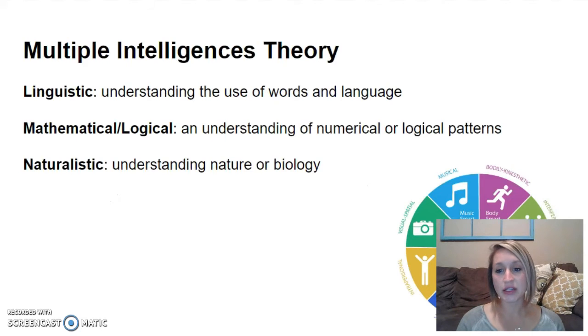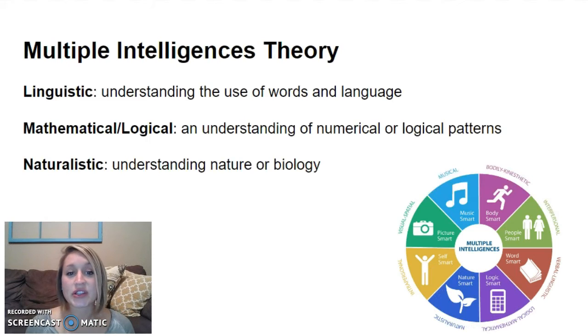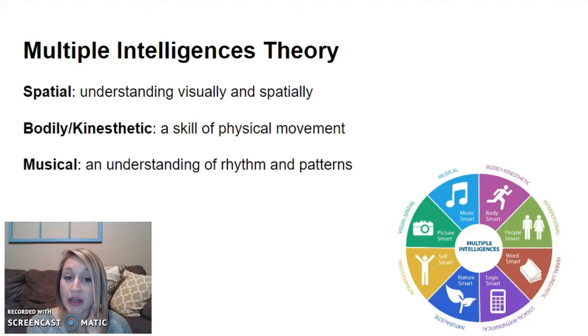So to tap into Howard Gardner's theory of multiple intelligences, there are several types of intelligences. There's linguistic, which is an understanding of the use of words and language, mathematical and logical, which is an understanding of numbers and logical patterns, naturalistic, an understanding of nature and biology. A student might be very strong in the spatial intelligence, which is understanding of visual and spatial intelligences. Bodily and kinesthetic, it's a skill or a physical movement specifically. And there's musical, which is an understanding of rhythm and patterns.